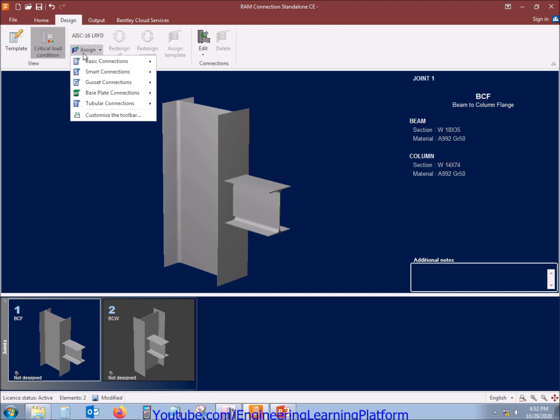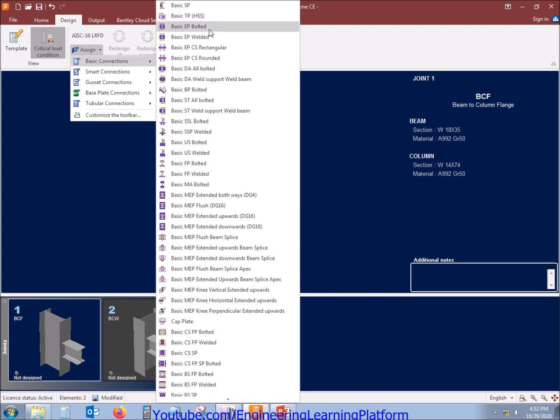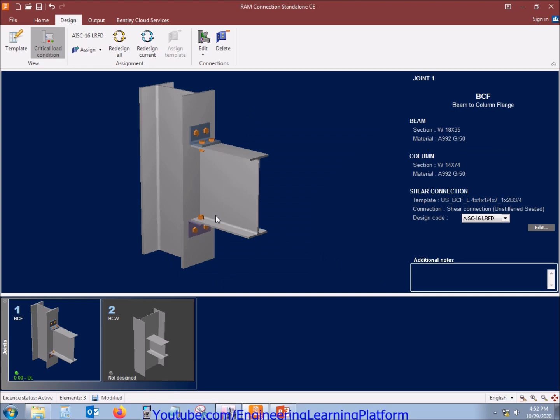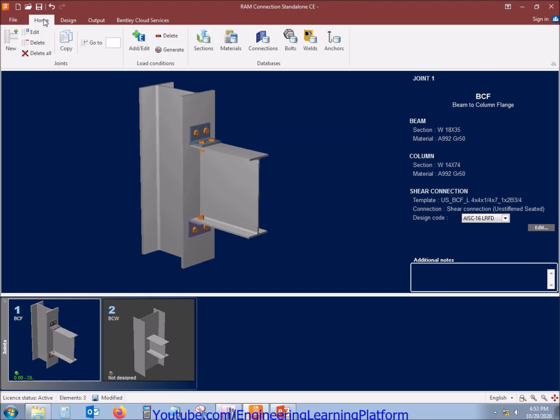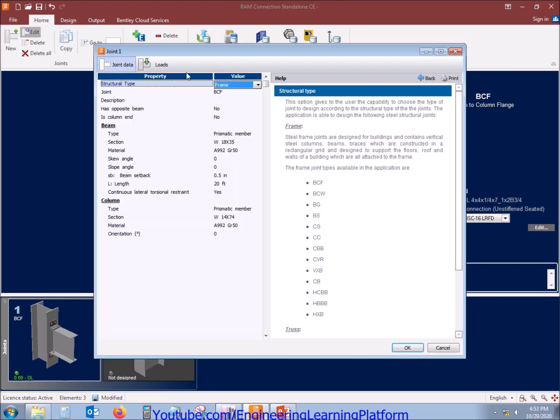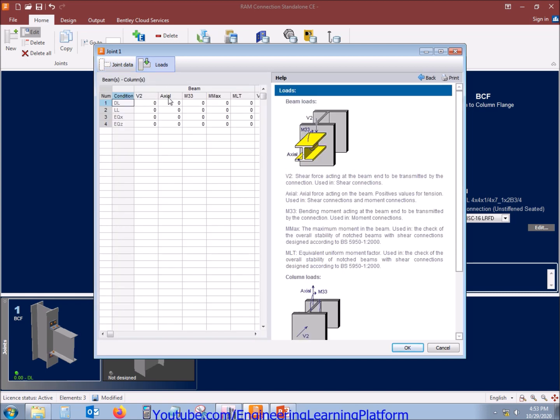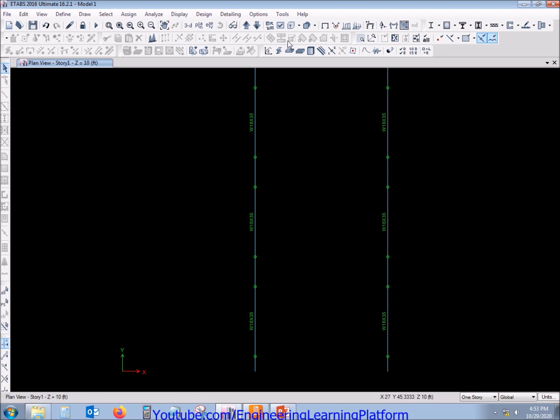Now I'll be assigning the connection type, which by code is US bolted or US welded, that is unstiffened plate bolted or welded. Let's start with US bolted connection for flange, and edit the forces in the connection. Since it is a shear connection, the important forces are axial and shear forces. No moment in shear connections, ideally.